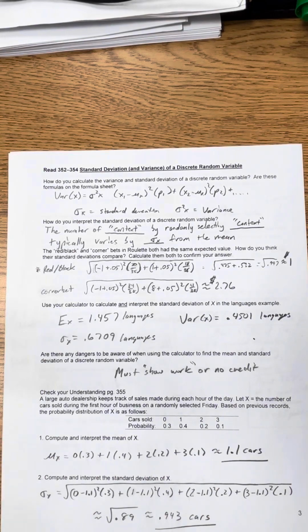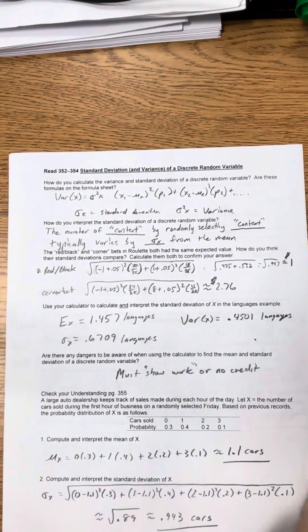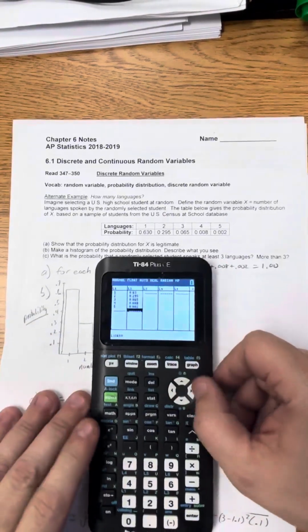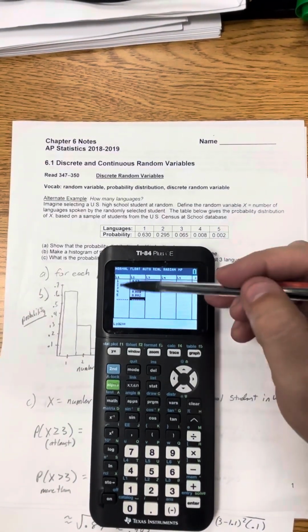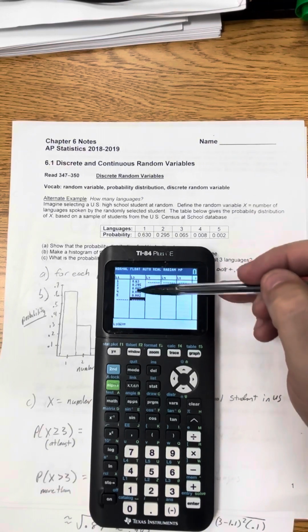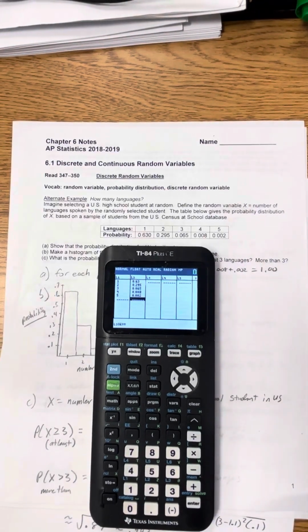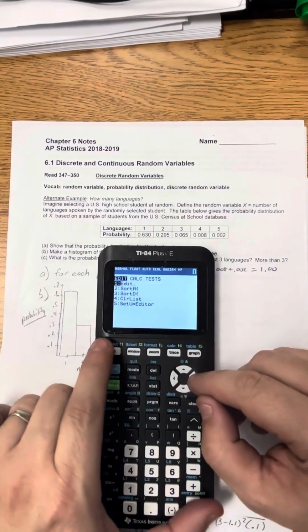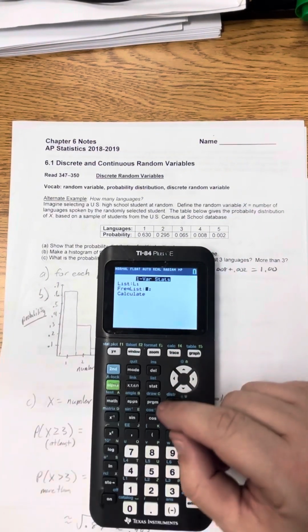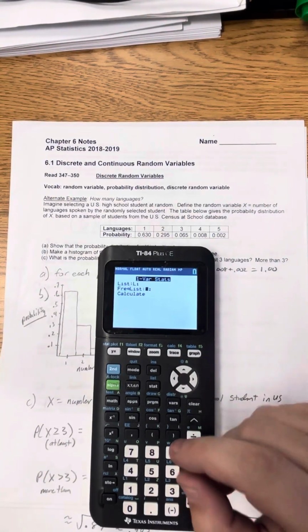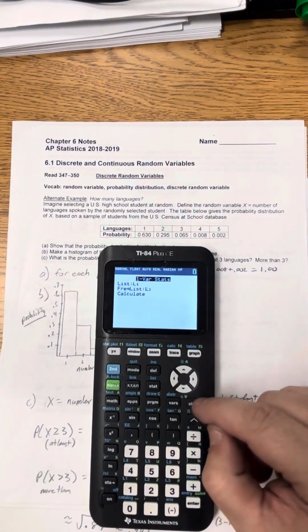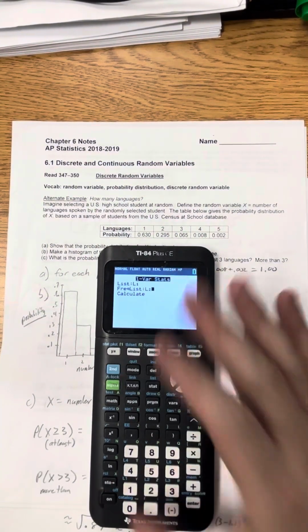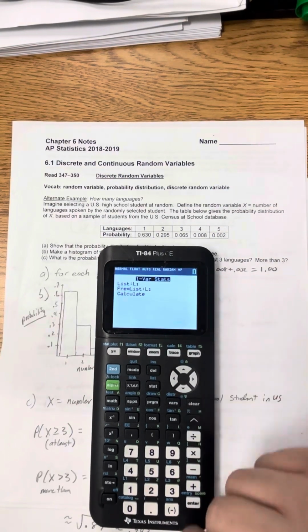All right, so now I'm going to show you on the calculator. I already went ahead and pre-typed these in, but I'm going to put the languages spoken as L1 and the probability that they happen in L2. Then I'm going to hit stat calc 1, and then I need frequency list to be L2. That will not be factory. This will be L1 factory preset. This one you will need to add in L2. So if I cleared out, you just hit second 2, and you get L2 there.